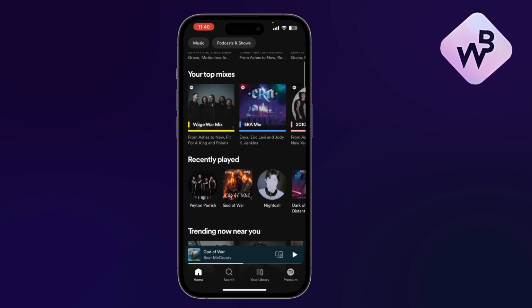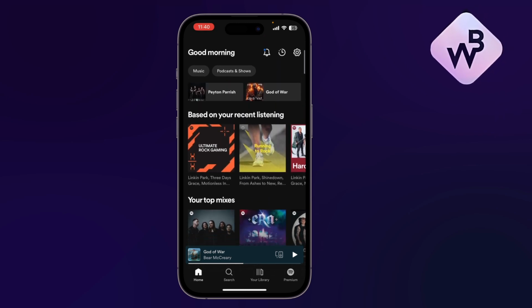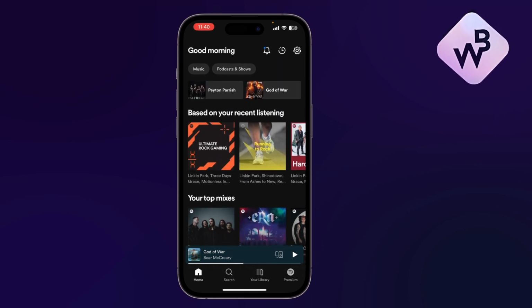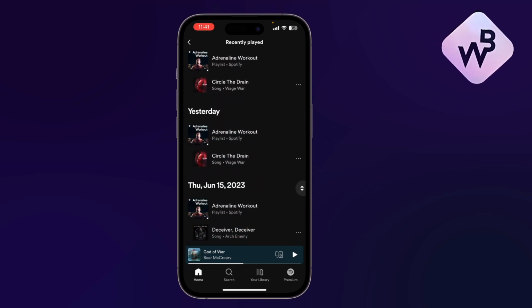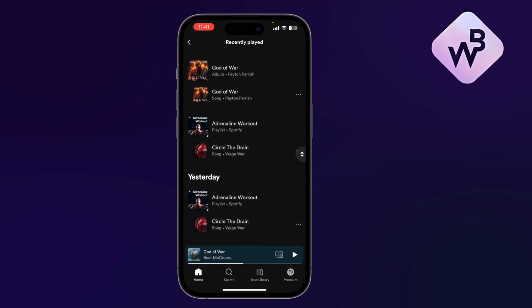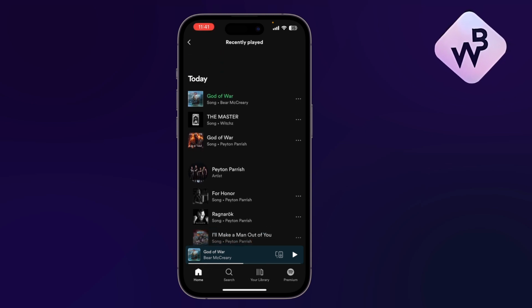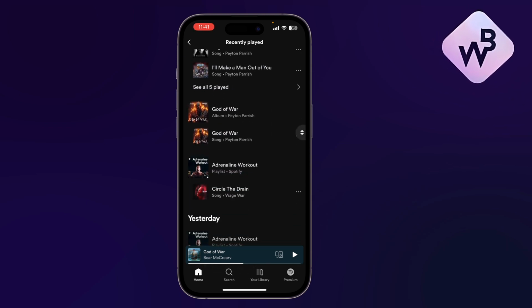The other way is to go to the top of the home screen. On the top right corner here, you'll see a clock icon next to the settings. If you tap on it, it'll give you all your recent history, all your played songs by date, and you can choose any one to listen to.